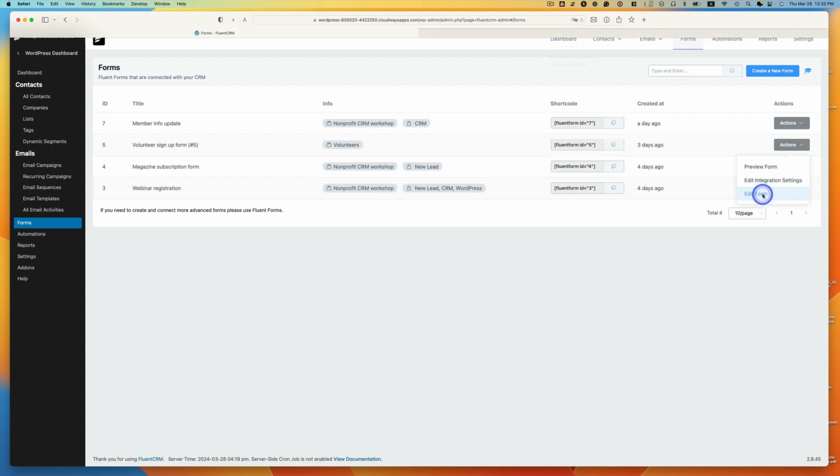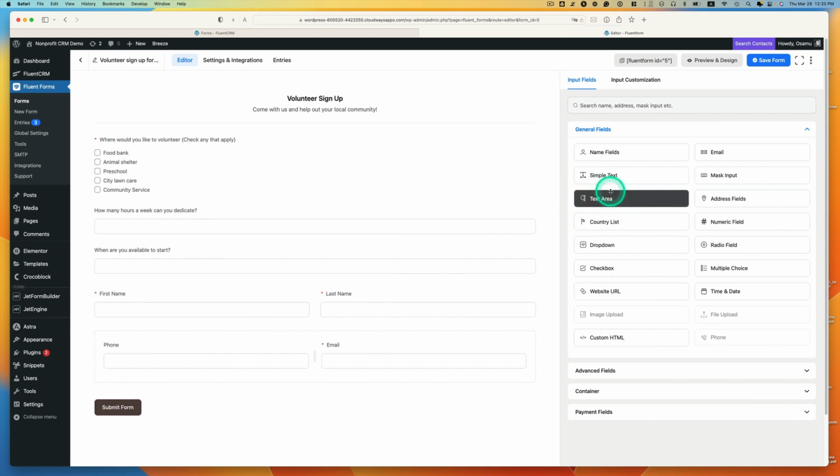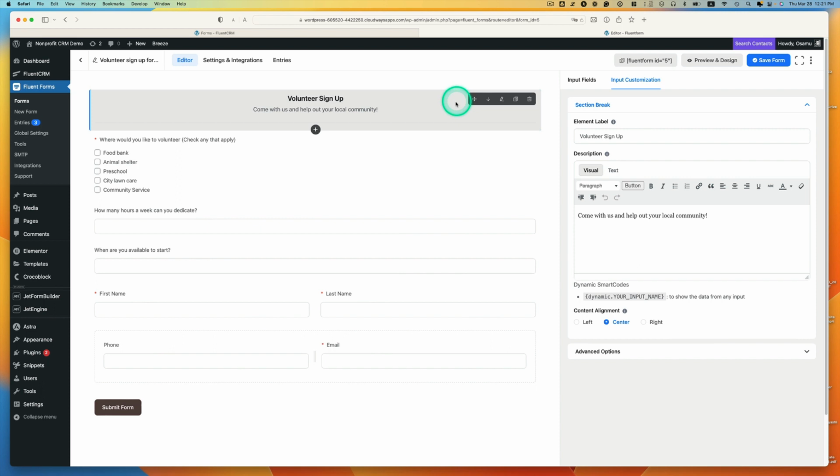So I'm going to just go to edit form. So it's really simple to use. On the right hand side, there are input fields. So you can simply just drag and drop. Okay, so that's what I did. That's just a text field and the first name, last name, email, and you can add more stuff here if you'd like to have a checkbox, which I've got here. So I have 5 volunteer positions here, right? And then let me just go through one by one.